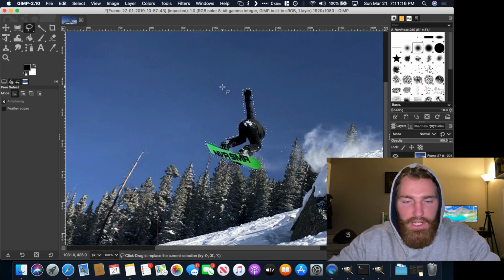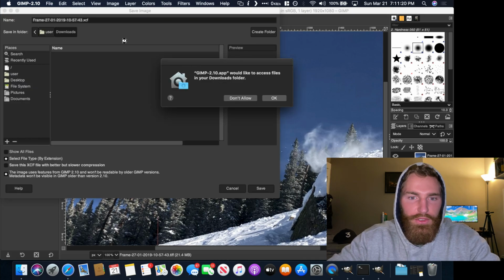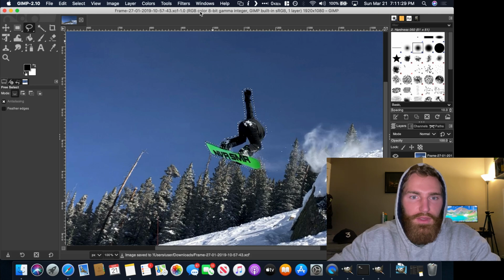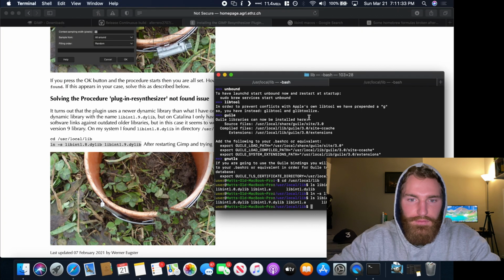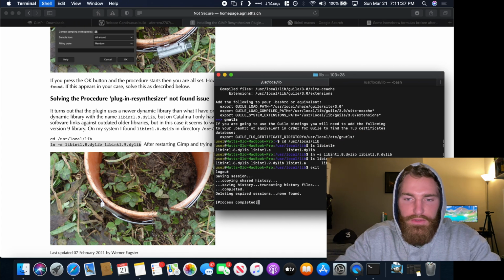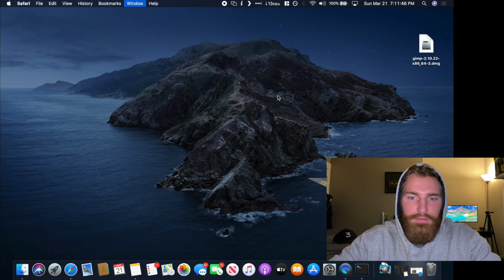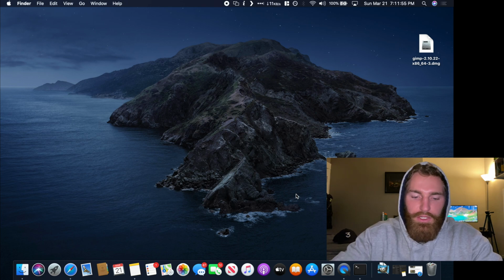If you've already selected the area and you don't want to lose that, you can save what you're working on. So I'll save mine here into my downloads, and then I will quit GIMP. And I'm going to exit out of all these windows as well, just to clean things up a little bit. Okay, and now we can open up GIMP again.